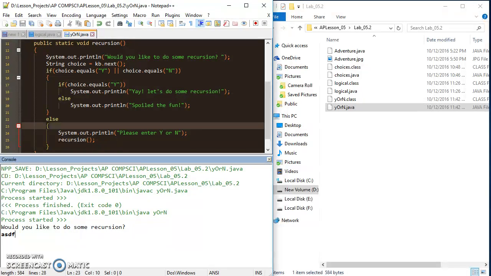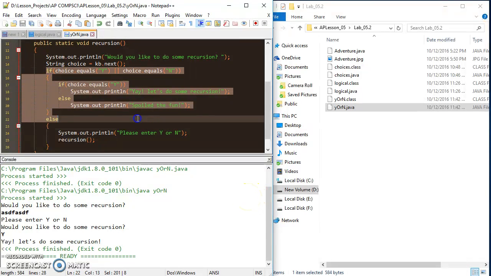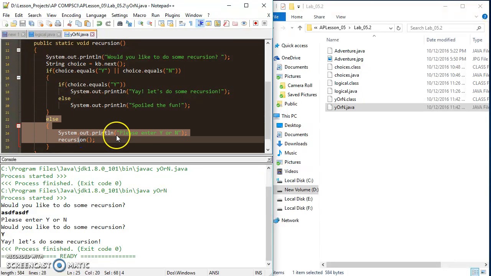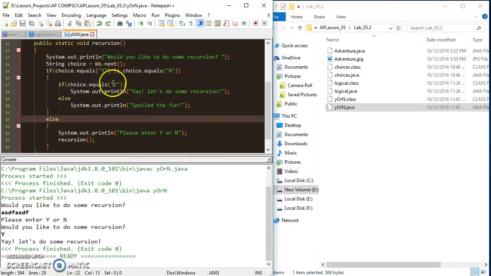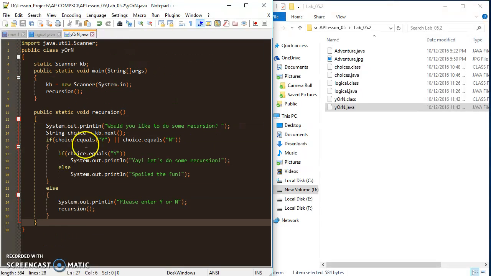And would I like to do some recursion if I just put something silly like that? It says, please enter y or n. Would I like to do some recursion? And I say yes. Yay, let's do some recursion. So again, if I get past all this stuff here and nothing hits and I get to the else, it's going to ask me to do that over again and put in the proper input. So that's actually something that you would use practically as far as checking user input.